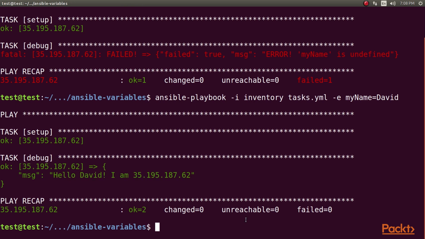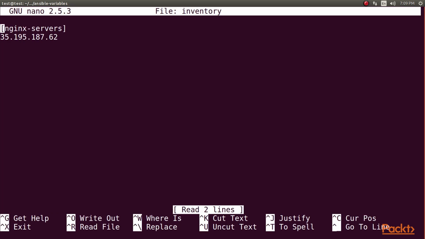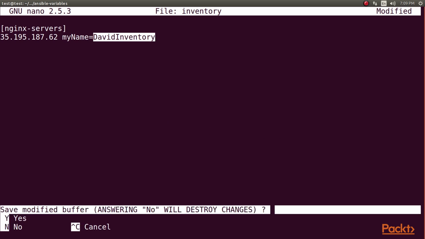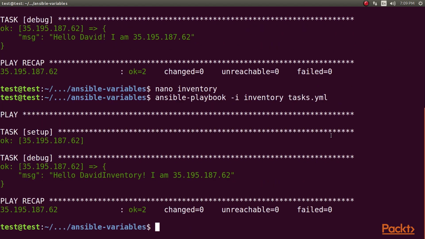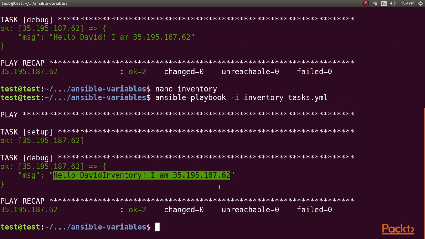The second way of defining variables is via inventory. If we modify our inventory, the value of our variable will be David inventory, and we don't need to pass a value in the command line. This will produce the message, "Hello David inventory."